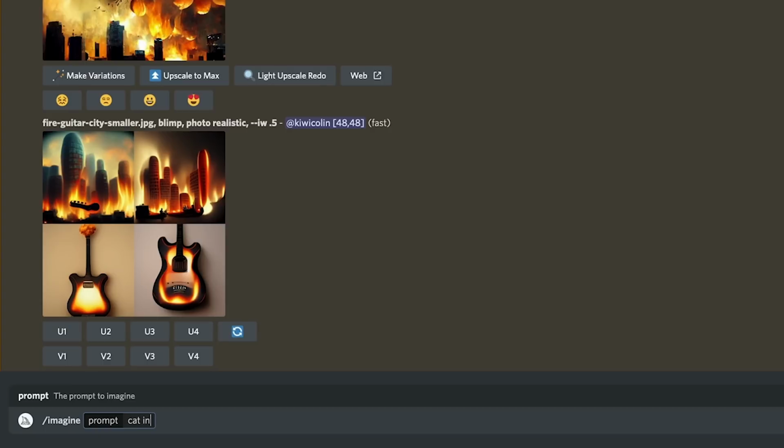Let's do a cat in a boat. Now this time we want to do a style. So let's do Dr. Zeus and see what happens. And then for the style, we want cartoon.